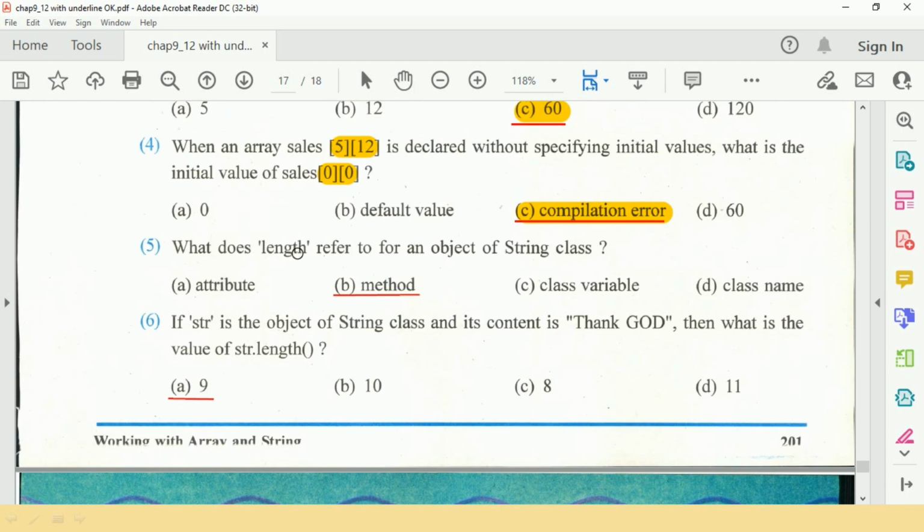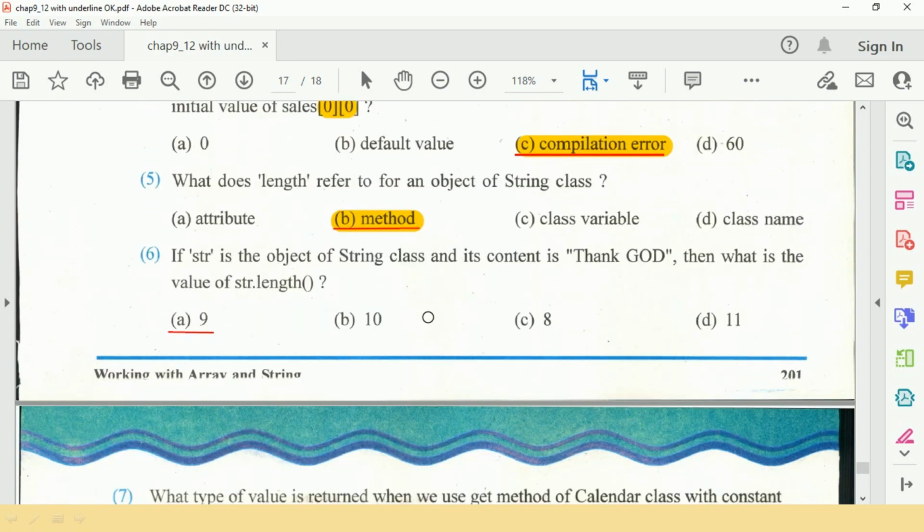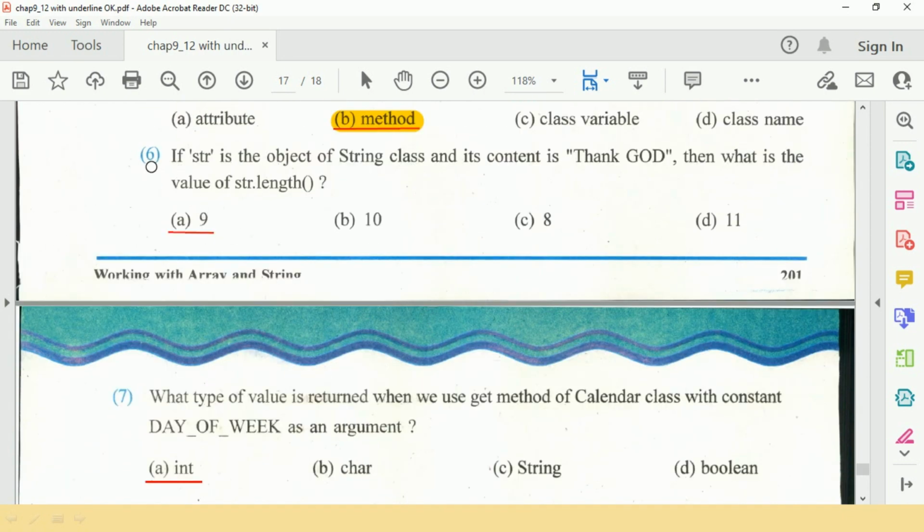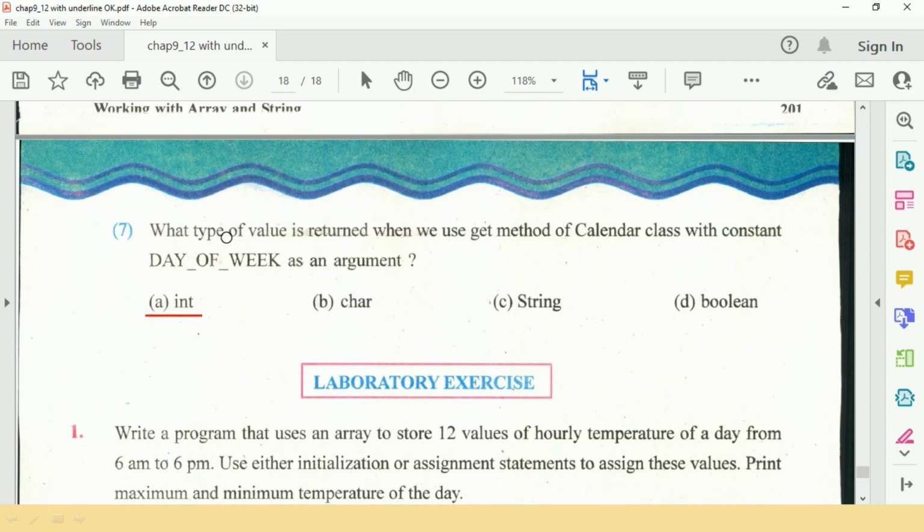Right. Question number 5 is, what does length refer to for an object of the string class? So B, method. Question number 6 is, if str is the object of string class and it contained 'thank God', then what is the value of string length? Right. So it is A, 9.